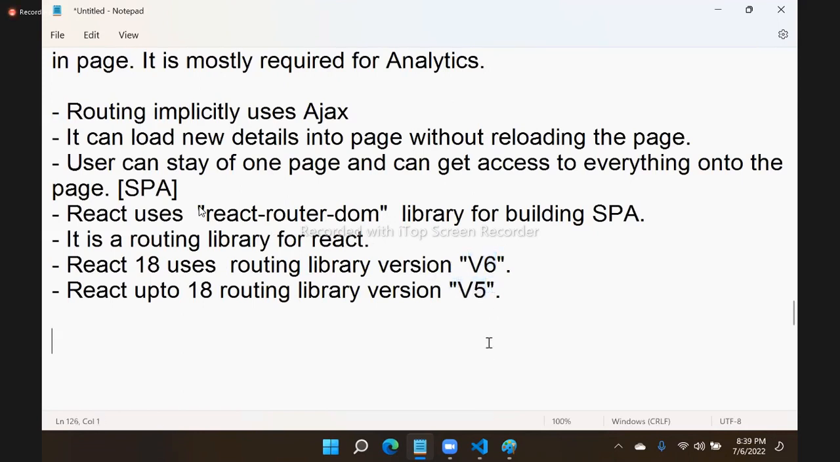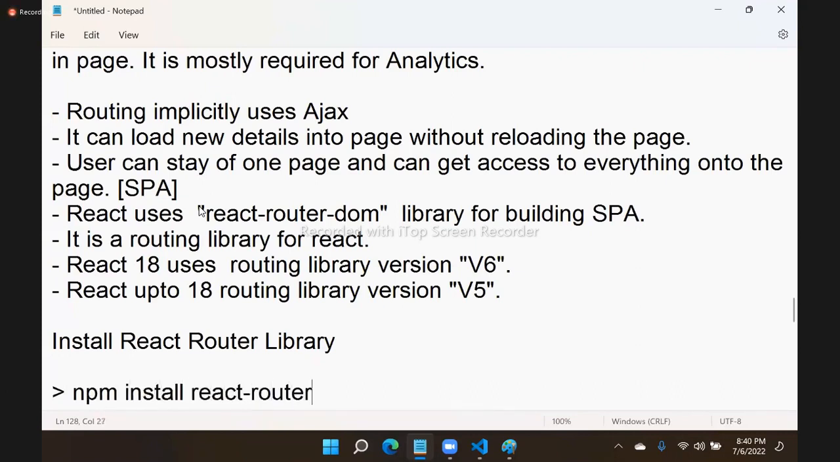We can install an old version in the latest React because React 18 is backward compatible. It can handle both. I will show you the current version here. So to handle this, we first have to install the React Router library. First, you have to install the React Router library: npm install react-router-dom. React Router DOM you have to install.